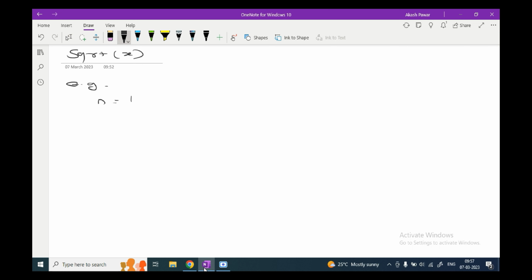Suppose the number is 16. So can you think of the smallest number which can be the square root and the largest number? So we can say 1 is the smallest number which can be the square root and 16 is the largest number which can be the square root. So what we can do, we can just iterate from 1 to 16. Okay, that is a brute force search anyone can think of.